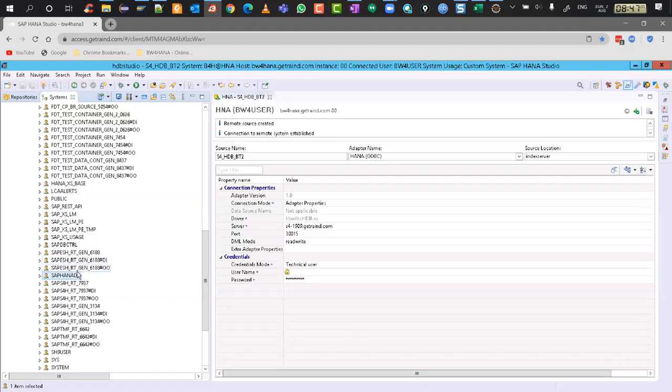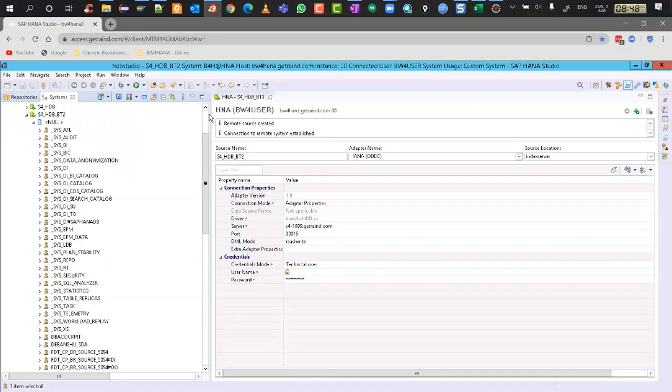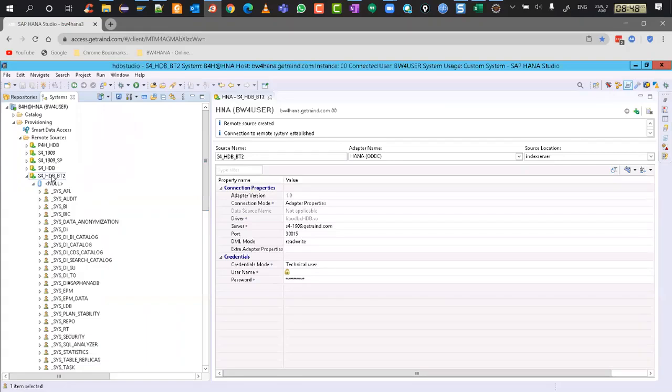Thank you. Okay, so this is the S4 owned schema. All our tables will be here. So remember that we will use it. So step number 1 is done. Remote source created. What is my step number 2? We have to create virtual tables. Exactly. Now we have to create virtual tables.